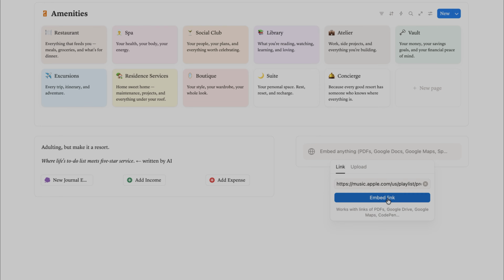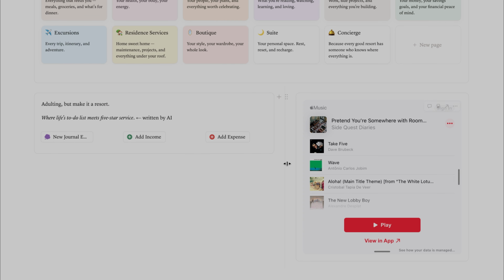So I decided that our lobby needs a little lobby music because every 5-star resort deserves a vibe. Embeds bring outside content right onto your page, not just the link, but the actual thing. We're gonna embed a playlist. Type /embed, paste the link, done. The lobby has music now.